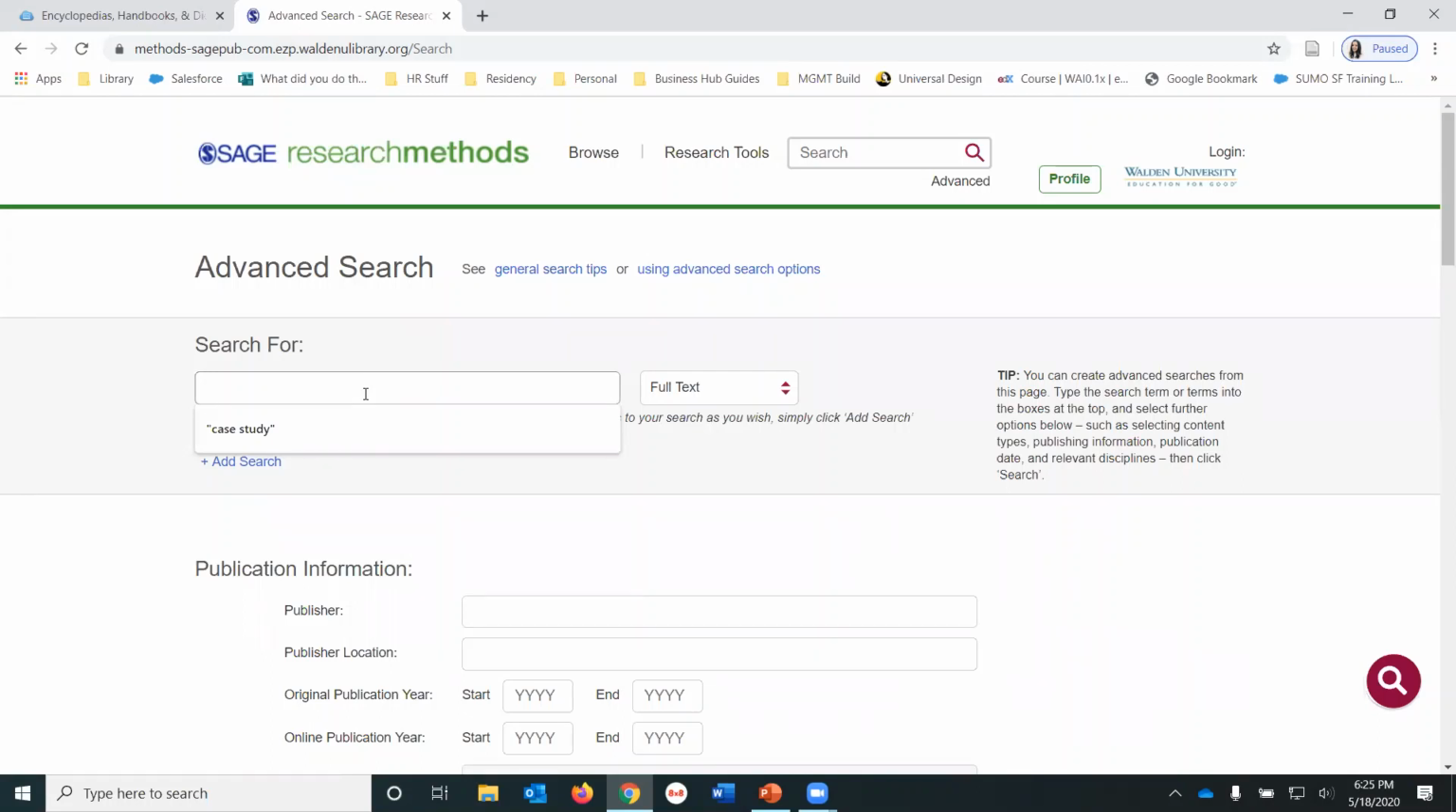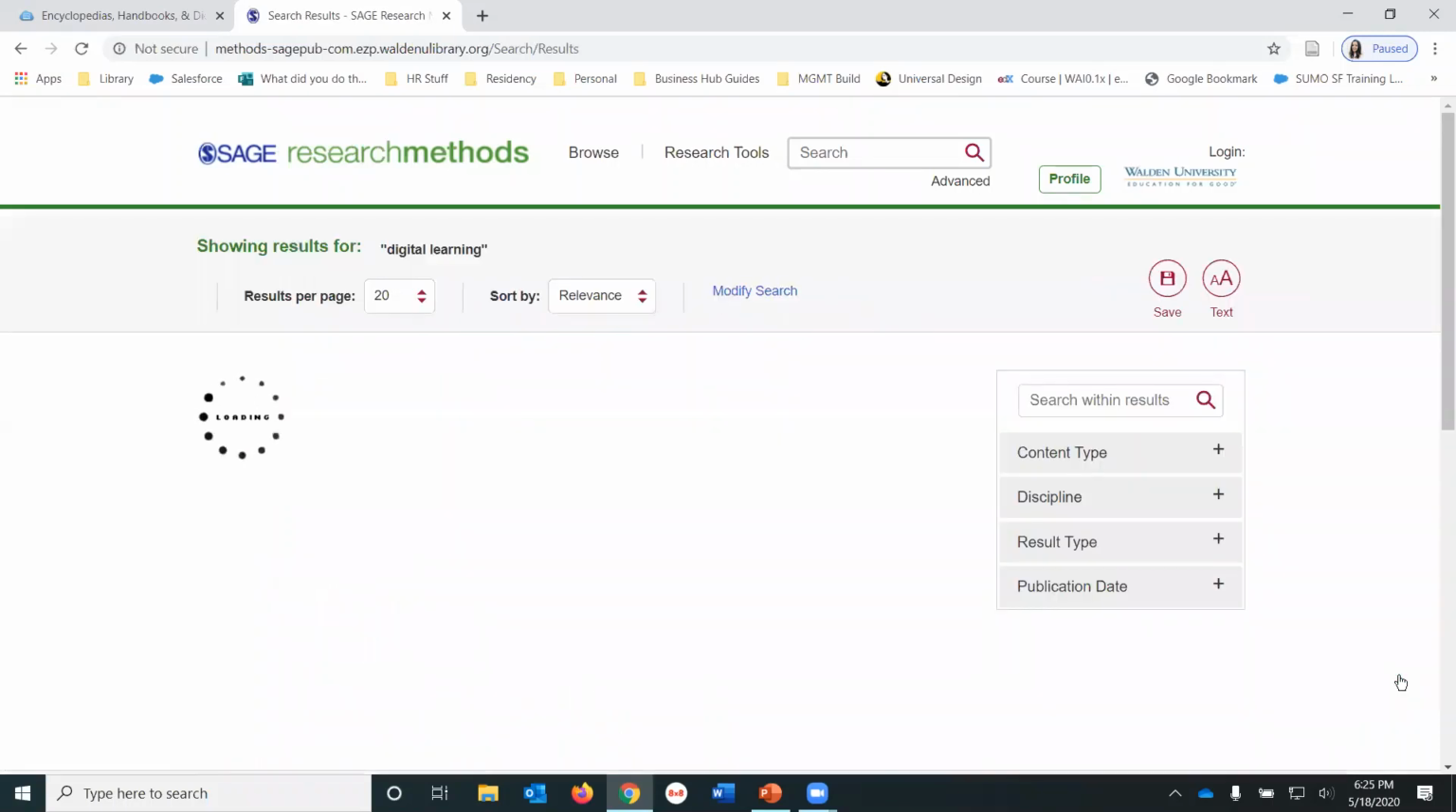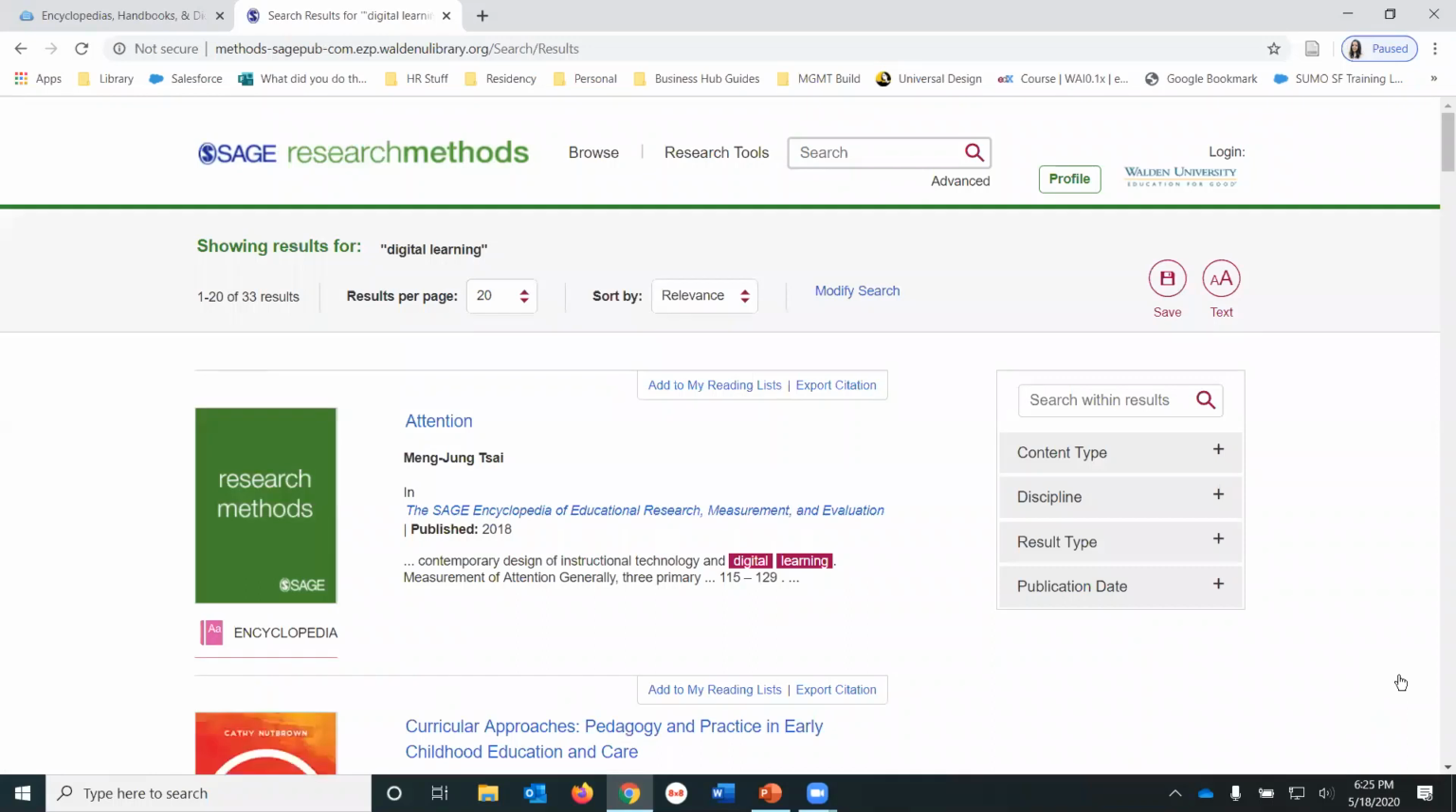I am not sure that would be focused on a methodology at all, but I mean, you could come in here and try it. I put it in quotation marks like we did in case. So we'll see what we get. I know there's a lot of education content in here, so not a problem. And just like all of our other searches, we've got 33 results for digital learning.